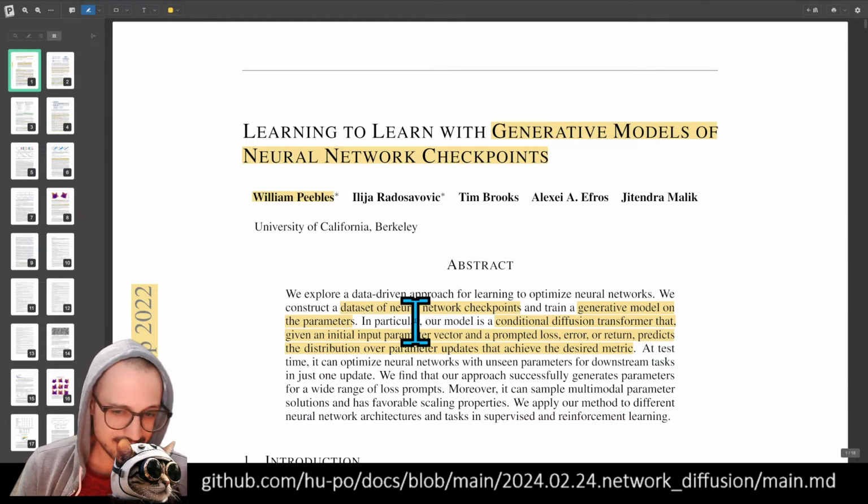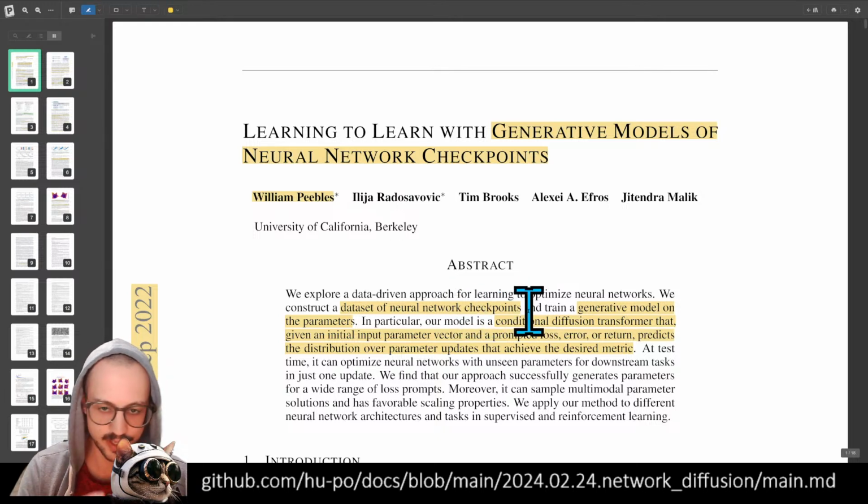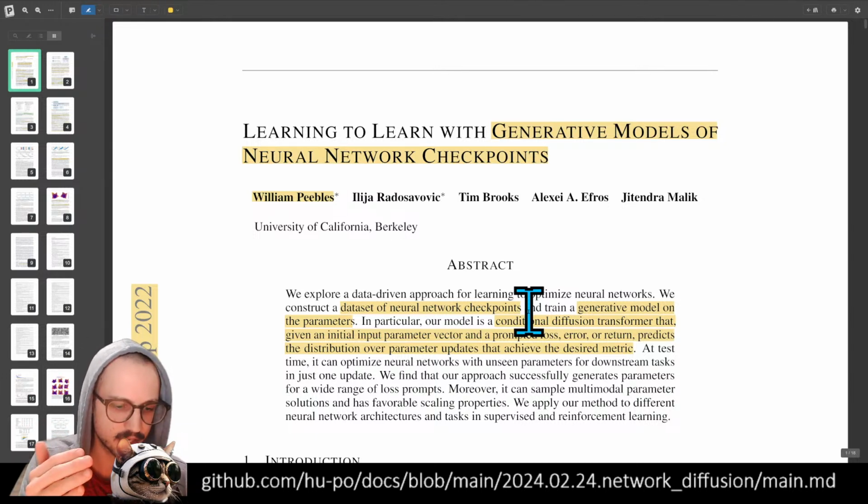We explore a data-driven approach for learning to optimize neural networks. We construct a data set of neural network checkpoints. Checkpoints are basically like, whenever you're training a neural network with gradient descent, right? You're pushing these little gradients and adjusting the parameters of that model. And you're going to push millions of gradients, right? You're going to take millions of these little training steps where you're modifying all the different parameters.